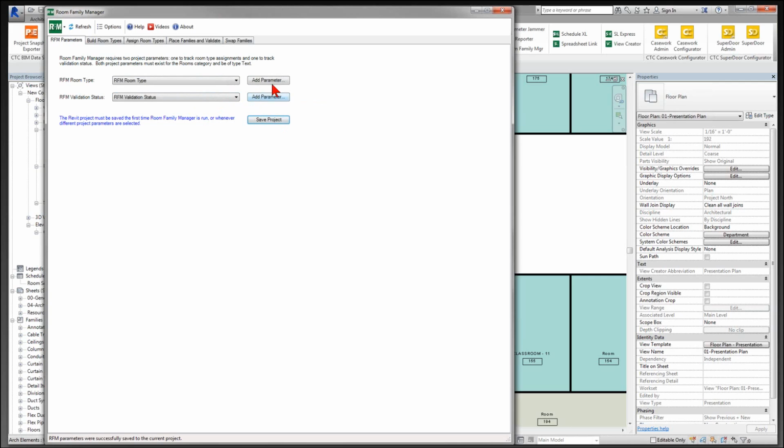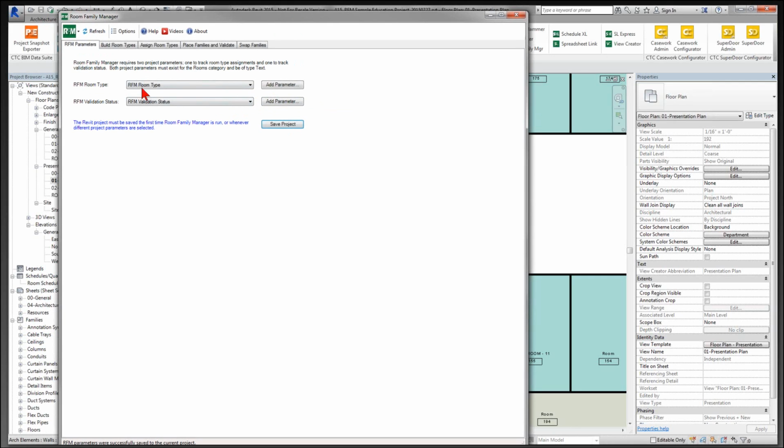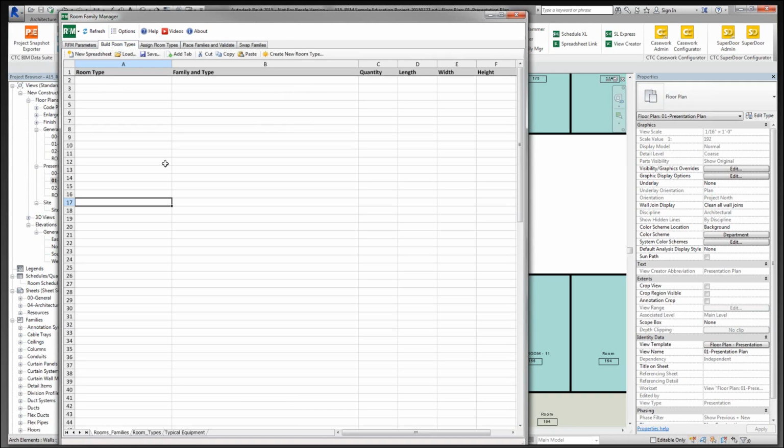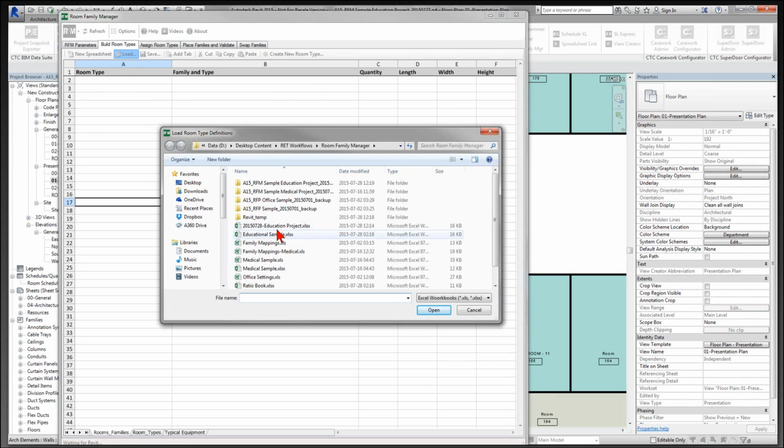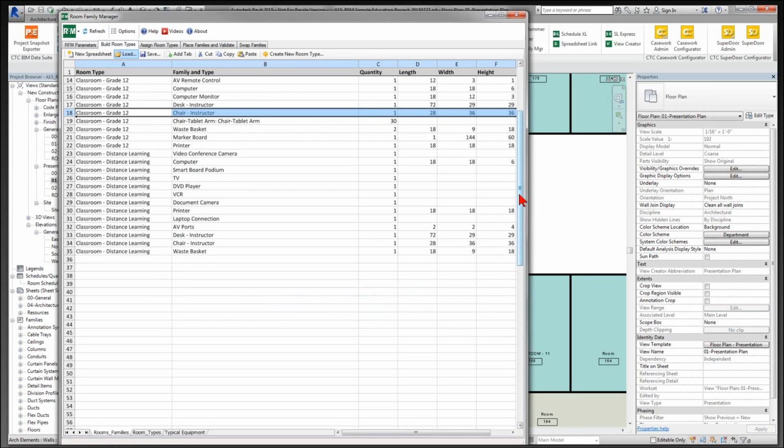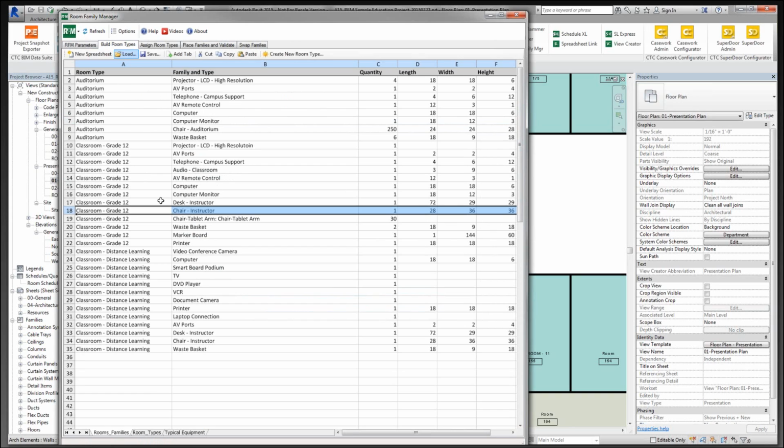So it's going to go ahead and push a save into the project and actually permanently define these parameters right here. Then what you do is you go to your next step, and this is where you build your room types. Well, the room types have already technically been built, but what you do have to do is load the spreadsheet that contains them. So I'm going to go ahead and grab my educational sample spreadsheet here that has some of those values that I was looking at.